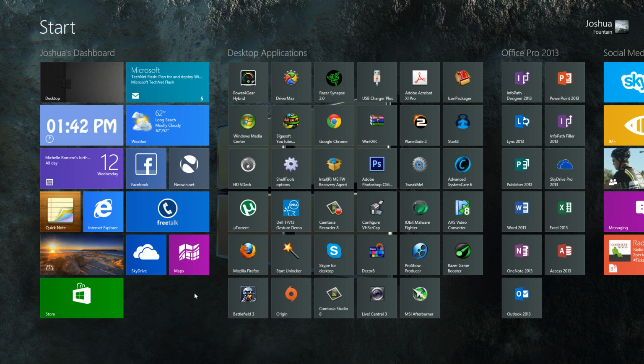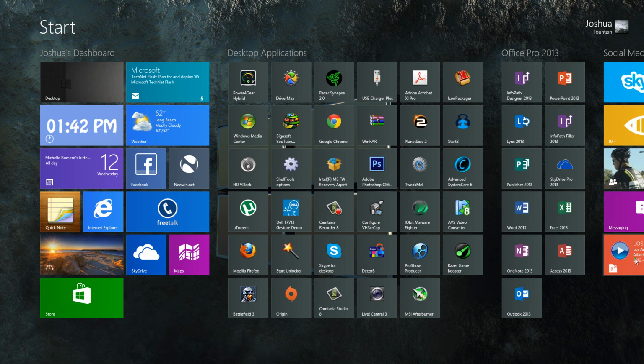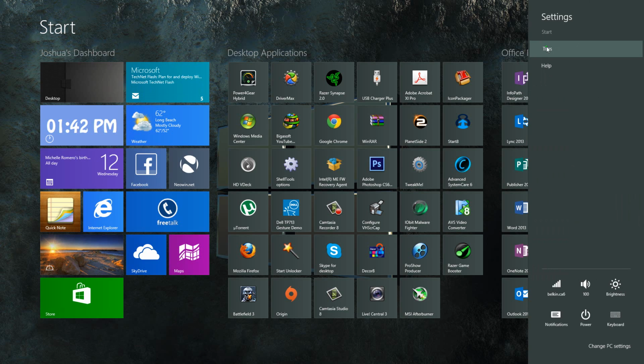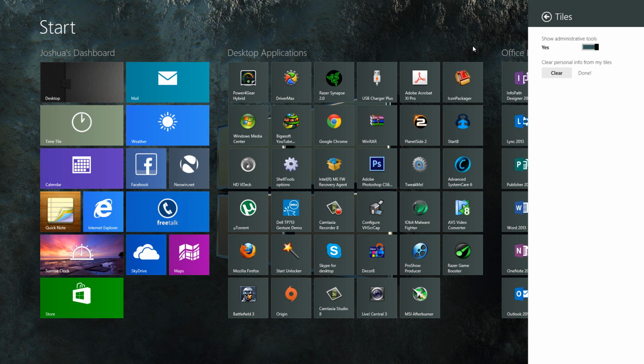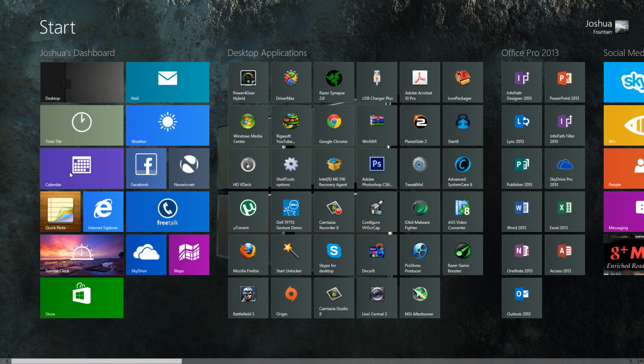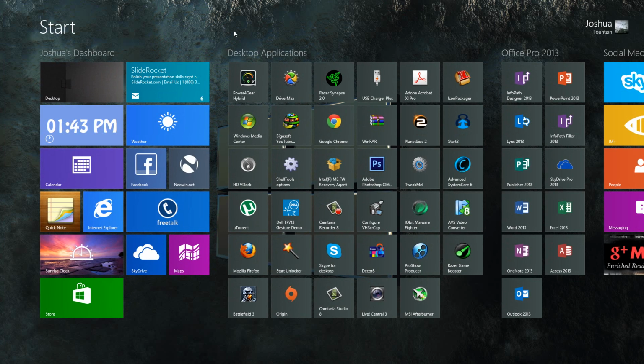Being that we are on the start screen, all we have to do is hit the Windows key, then C, and then we can go down to settings and click on tiles. From there, just click clear personal info from my tiles. Just press yes, and then it's done. As you can see, the results are very clean. And if you wanted to, you can open up your mail and then close it again, and you'll see that your live tiles have been set to the proper live notifications that you are accustomed to seeing. And this is how you do it.